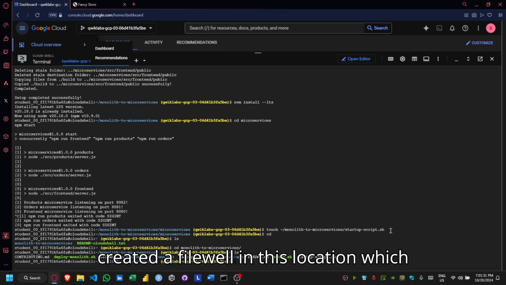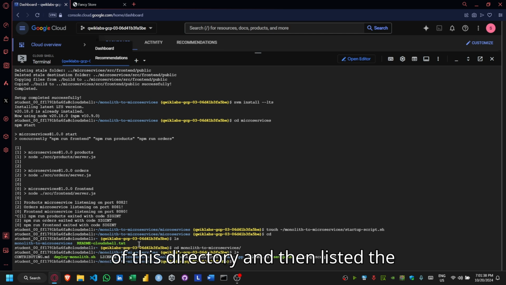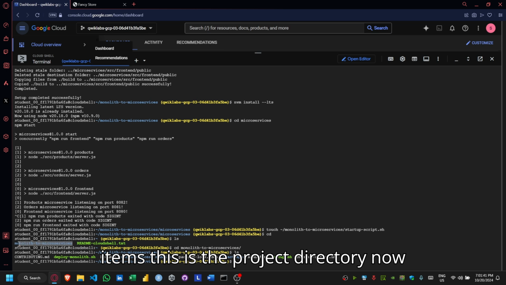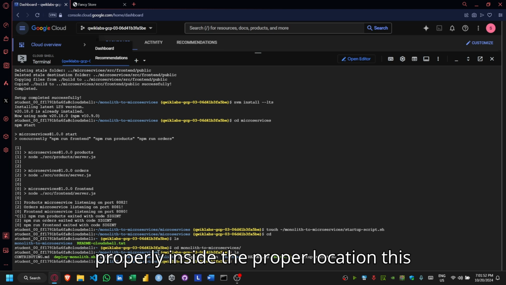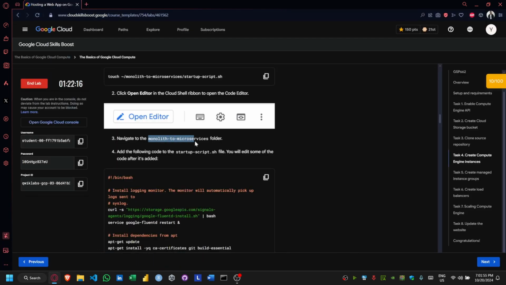So we created a file in this location, which is one step ahead. Then we came back out of this directory, and then we listed the items. This is the project directory. Now we went one step inside this project directory and then listed the items, and we can see that our startup script is properly inside the proper location. This is the location. As you can see, monolith to microservices, this is the location.